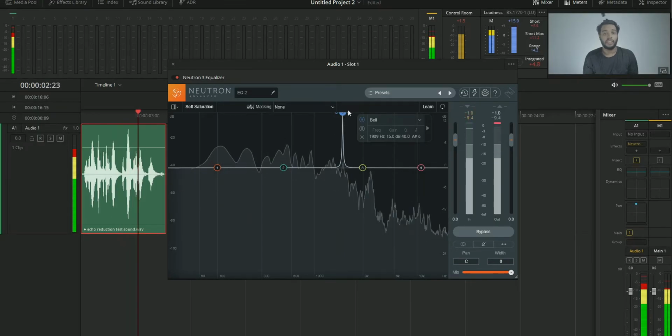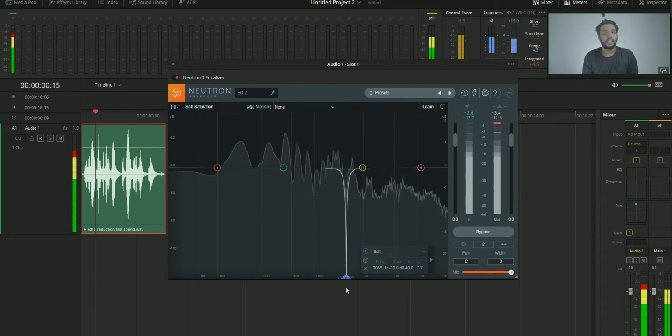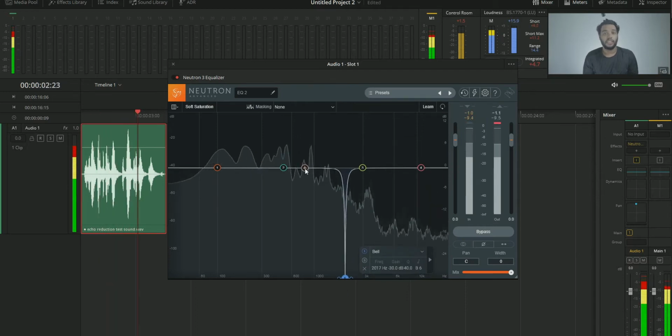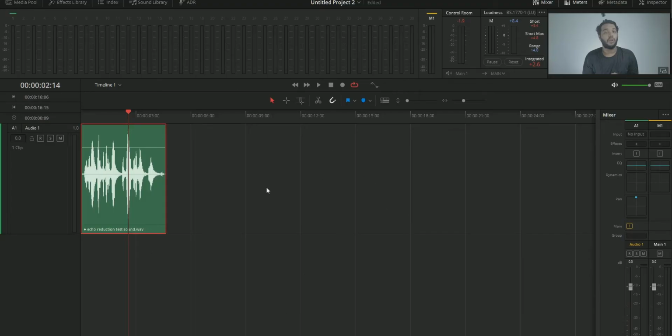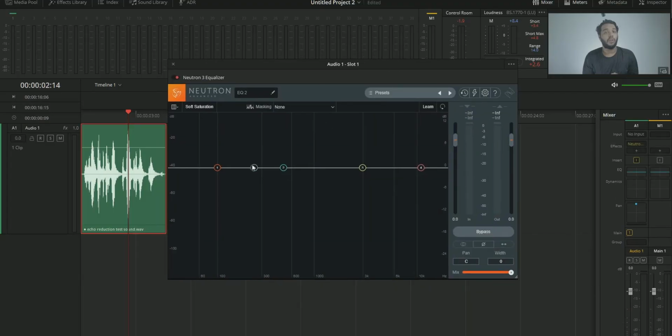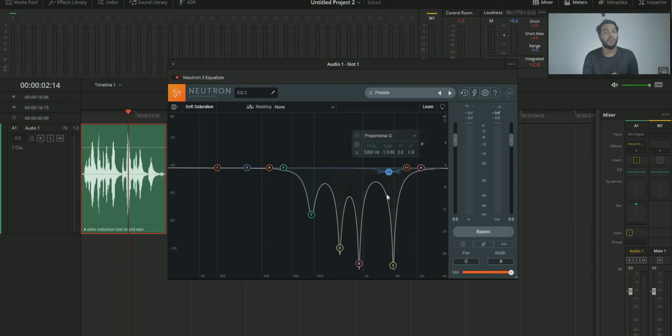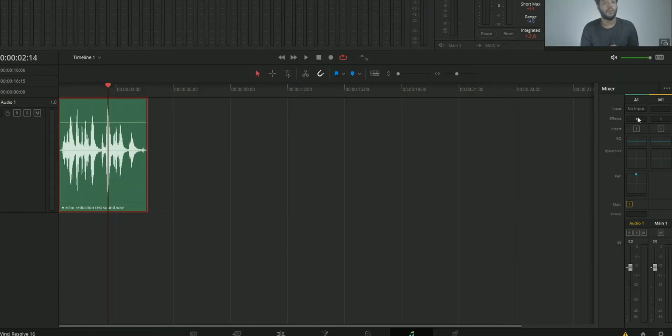An overview of what we are doing is that we are finding echo using equalizers and we are going to reduce the sound of the echo by using the equalizer. For this tutorial, I am using Fairlight with a Neutron 3 equalizer. I am using Neutron 3 equalizer because it will allow you to add 12 points over EQ so that you can completely fine tune this echo reduction. Also, I am going to add this plugin over to my entire track so that every clip will get affected.